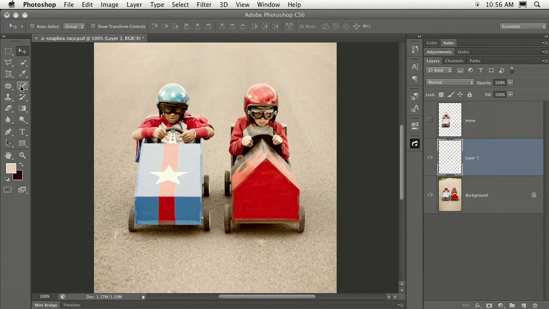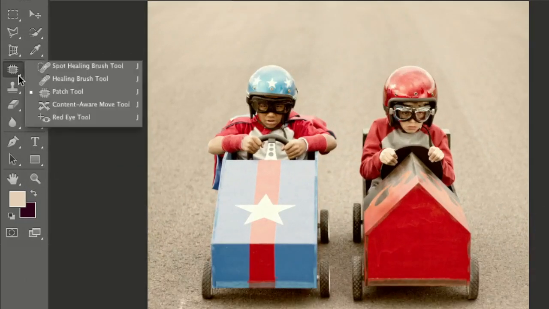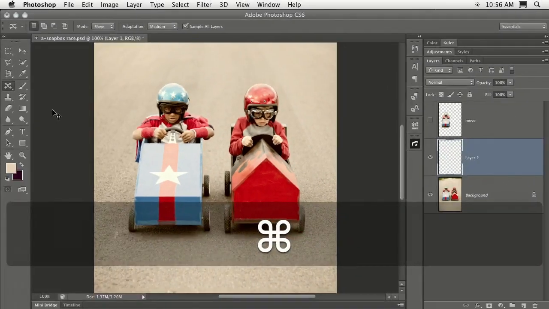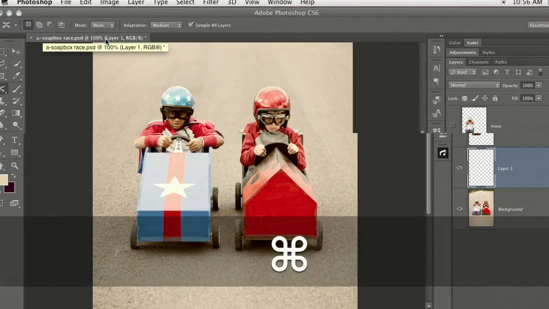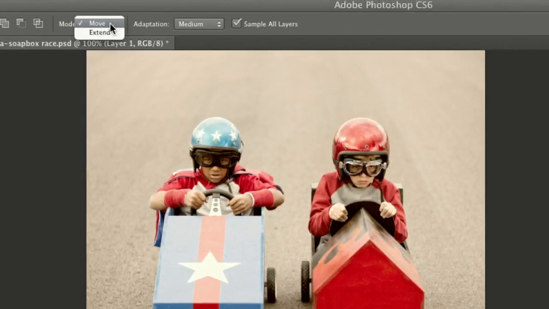So the Content Aware Move tool lives in the same tool set as the healing tools and the patch tool that we just used, and it looks like two intertwining arrows. So go ahead and click to activate that. Now we're going to trot up to the options bar, and just like the patch tool, there's a mode pop-up menu for this tool.